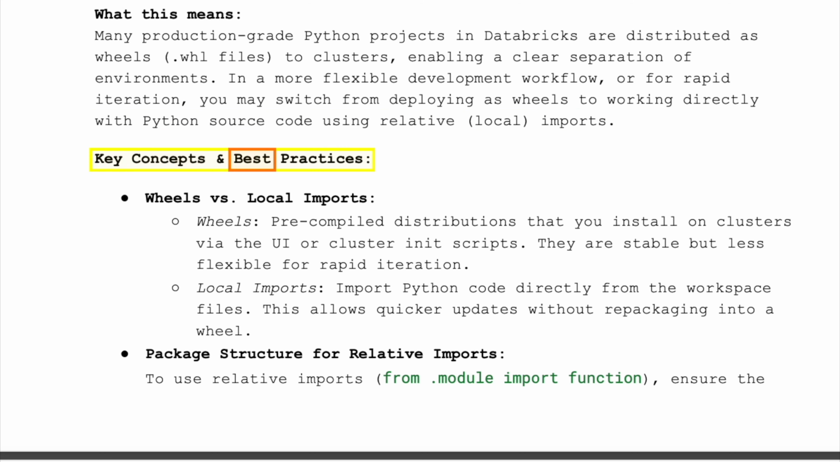Key concepts and best practices: wheels versus local imports. Wheels: precompiled distributions that you install on clusters via the UI or cluster init scripts. They are stable but less flexible for rapid iteration. Local imports: import Python code directly from the workspace files. This allows quicker updates without repackaging into a wheel.